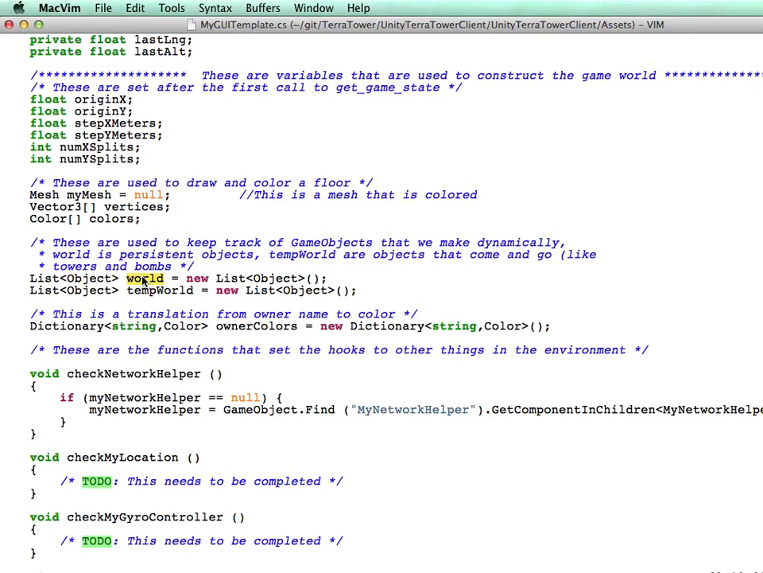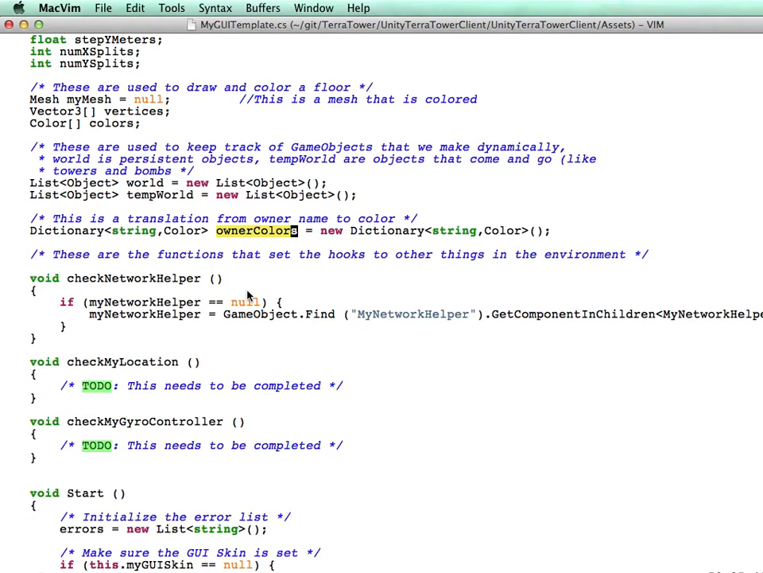So world is going to have persistent game objects like the mesh we're going to create, and temp world is going to have things that we're going to be destroying and recreating, namely the towers and the bombs. This owner colors is a data structure that enables us to map from the name of an owner to a color so that we can draw the mesh in a color that's consistent with a given owner.